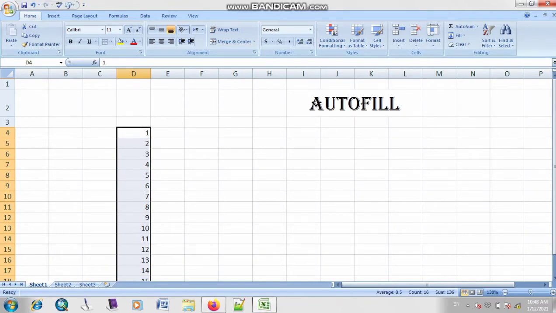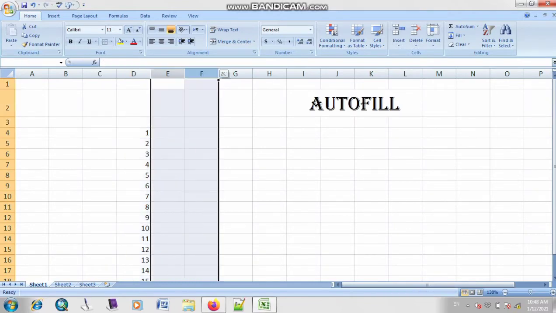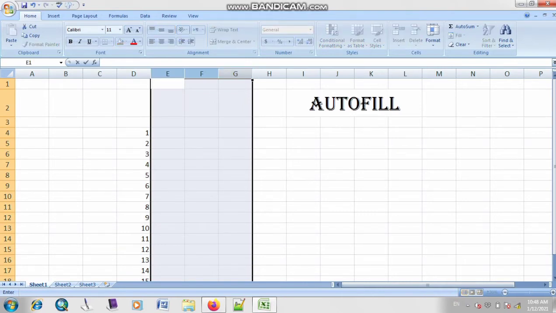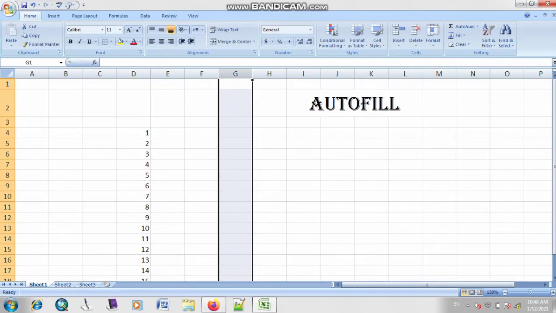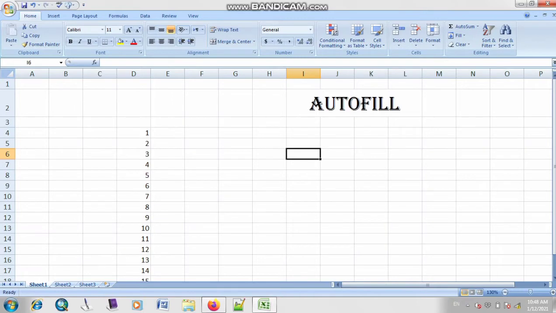So the autofill feature is basically used if you want to fill your series automatically, or if you don't have enough time. What is the basic use of autofill? It will save a lot of your time. You should not waste your time typing numbers or text again and again, as it will consume a lot of your time. So we can use this autofill feature to fill the values automatically.